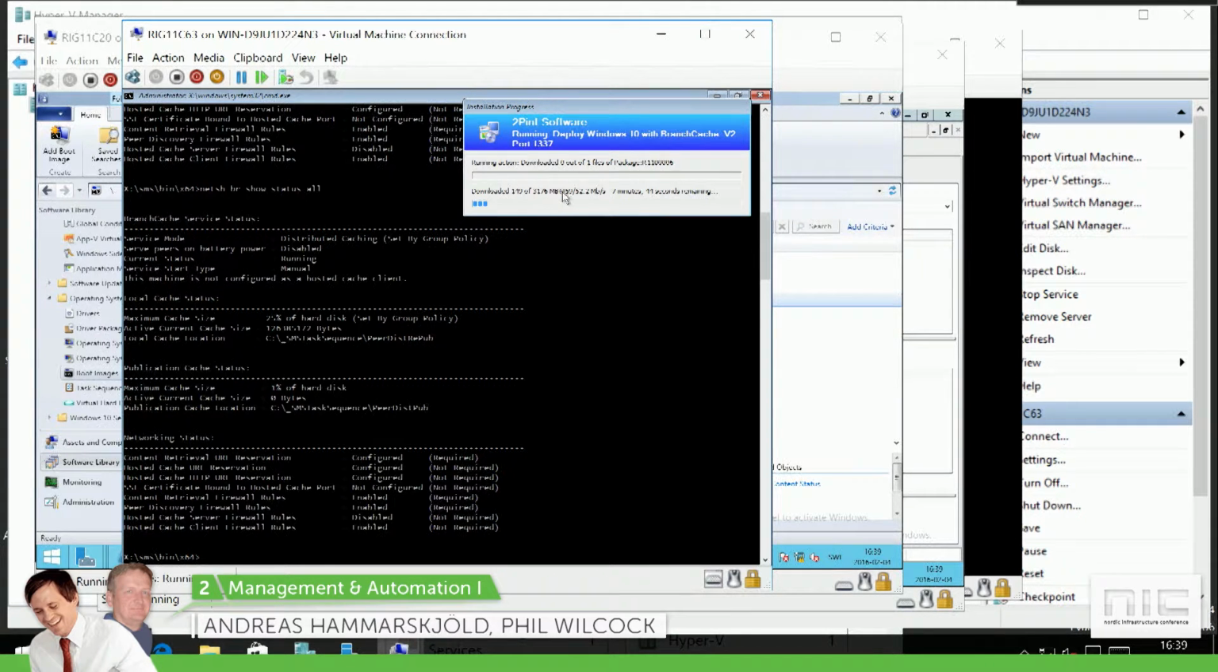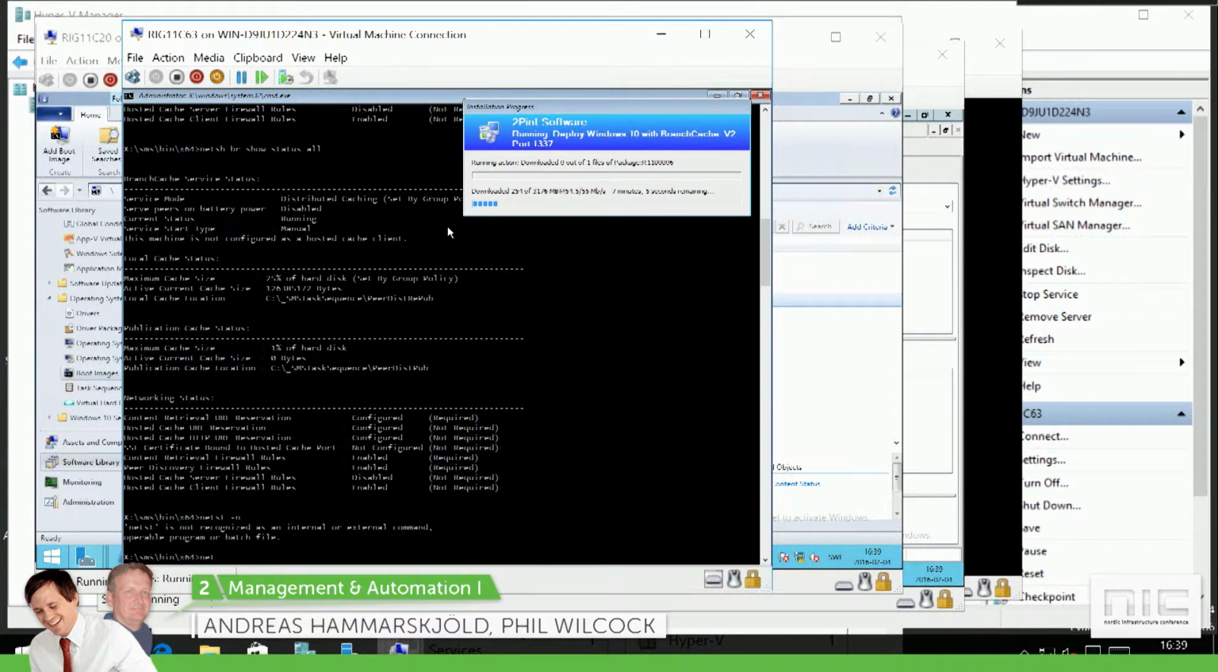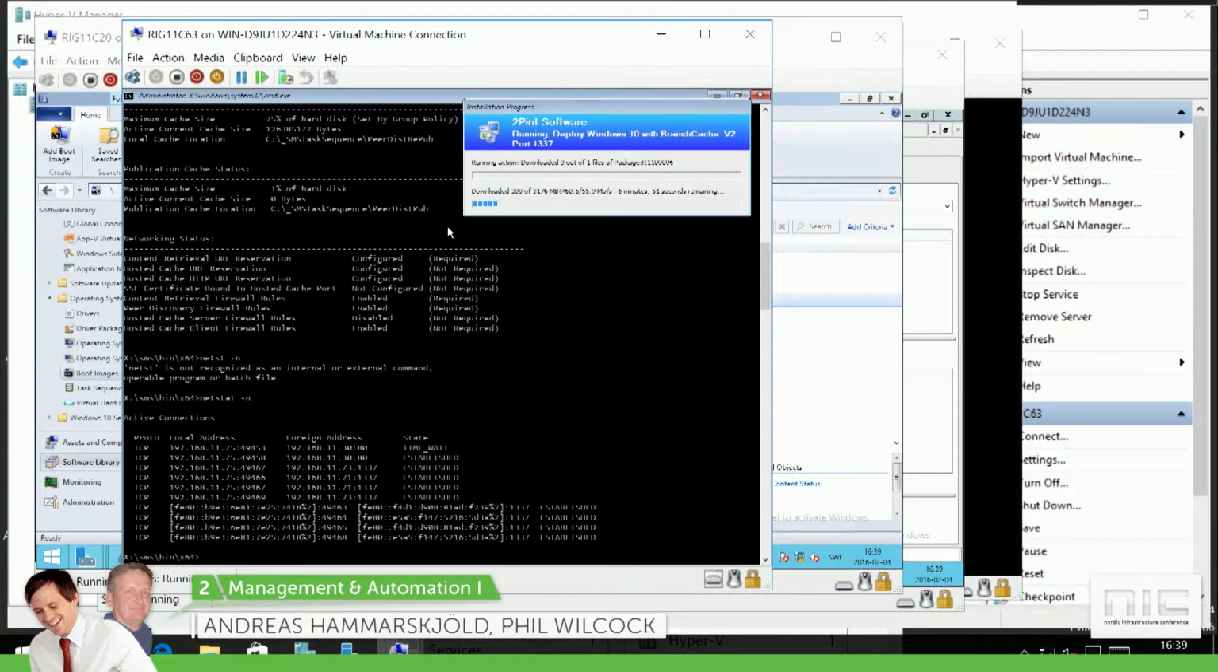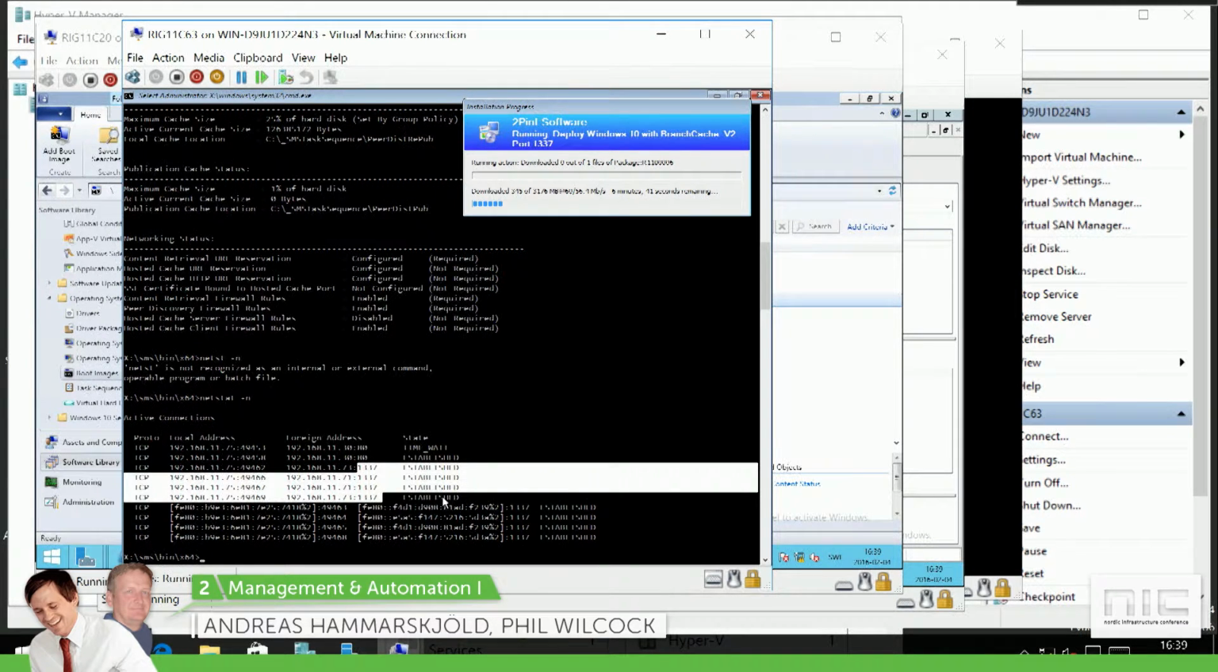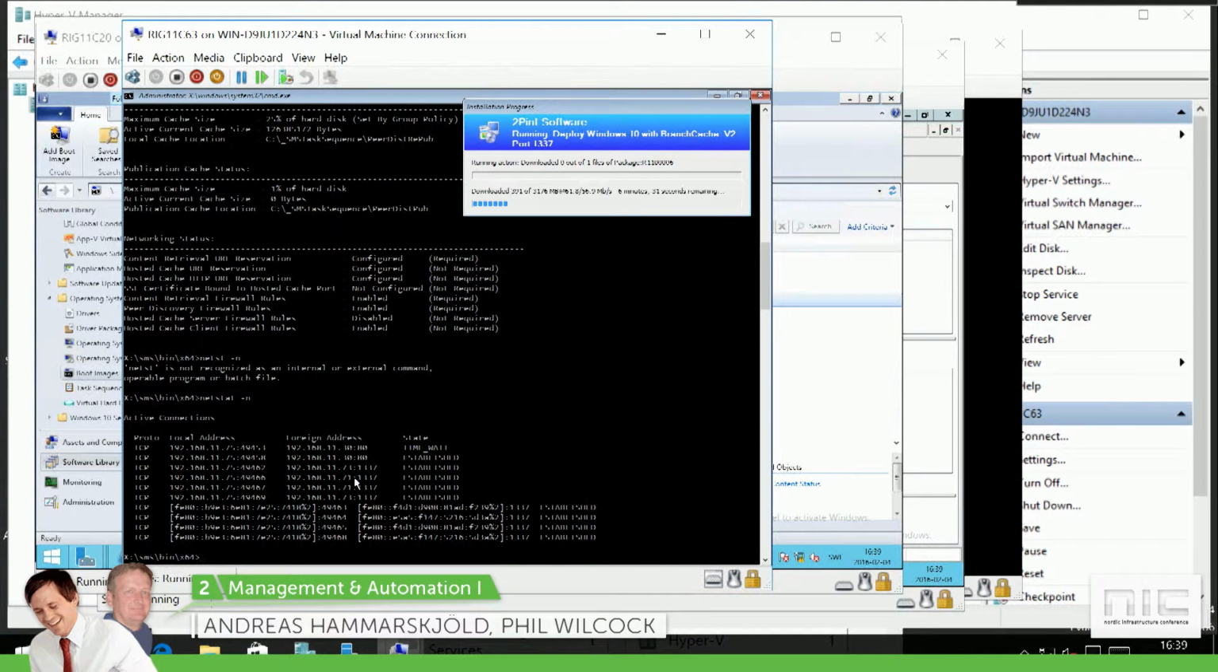Make sense? So where's it downloading from now? From the server? Or, if we take a look, probably the best way to do it is netstat -n. That shows you all of your connections. And you can see the 1337 port, which is the one that we selected in our task sequence. You can see that we've actually connected both over IPv4 and IPv6. BranchCache will always try to use IPv6 over IPv4 if it can, because it's faster.